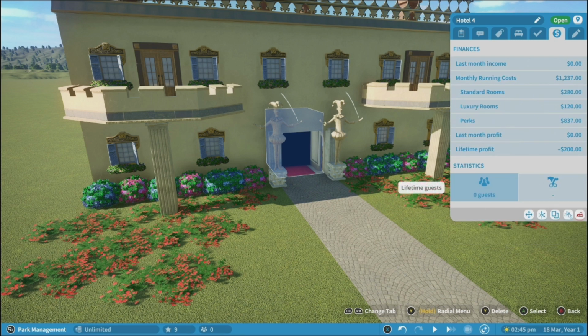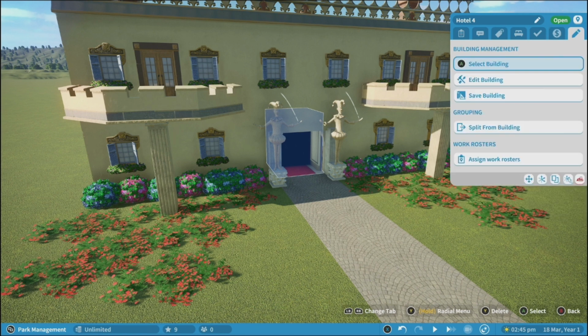There's a finance tab that makes it a lot easier to see the breakdown, what's costing you the most, whether it's your rooms, your perks, your luxury rooms, how much money your hotel's actually making, and then you get a reminder of your guests and the day your hotel was open. In the edit tool, this is where you can edit the building, split it from the scenery, assign work rosters so that staff come and clean it, and all those kind of bits as well.